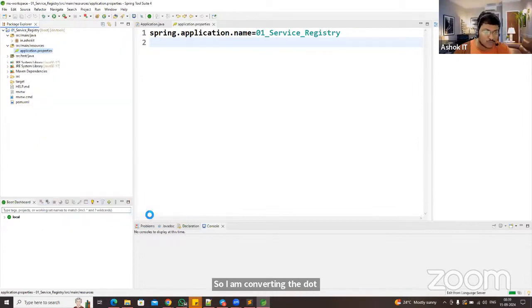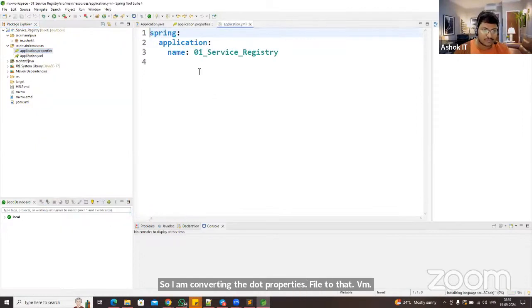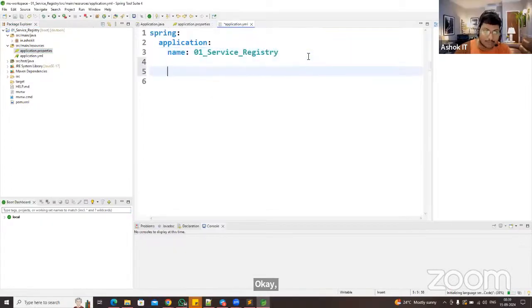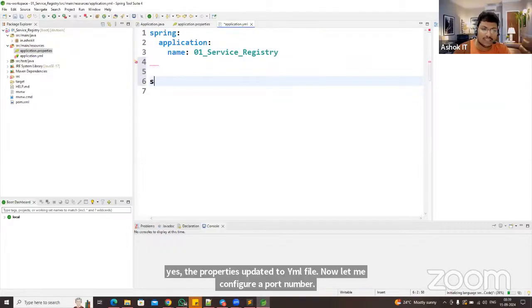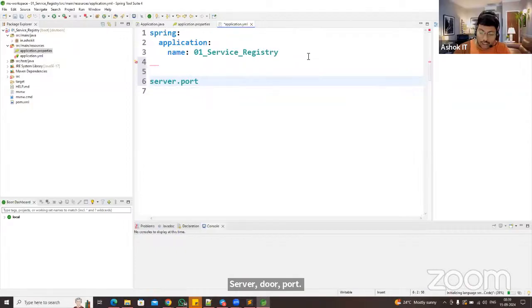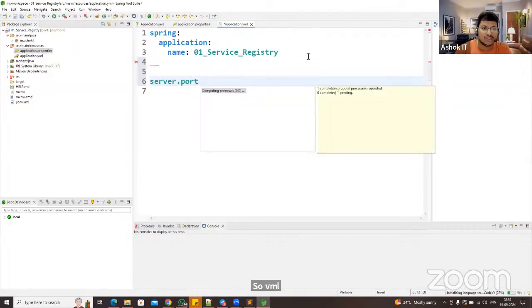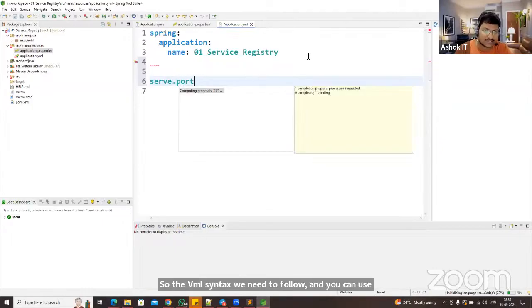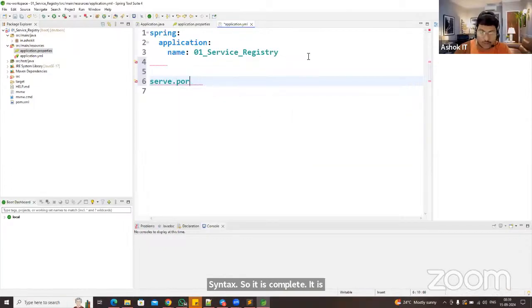Spring converted to YML. Okay. Yes, the properties file is updated to a YML file. Now let me configure a port number. How are we going to configure the port number? server.port. So we are going to use the YML syntax, and you can use Ctrl+Space if you don't know that syntax. It is computing that proposal. server.port I need to configure.